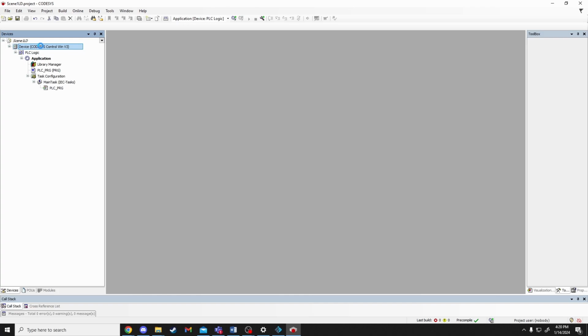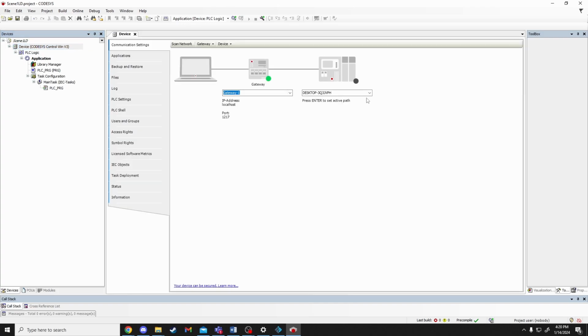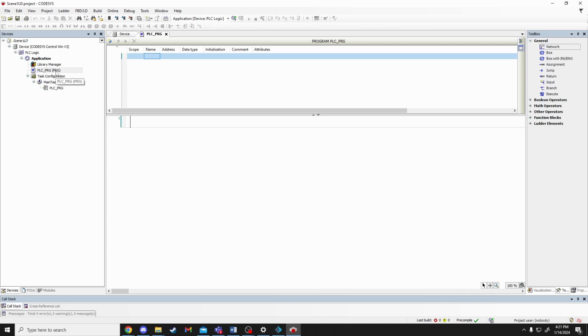We have a device, which we're going to get to in a little bit. This is part of setting up our OPC server. A bunch of stuff there that we'll get into. PLC logic. We have our application. This is what we're going to be writing. This is our main program, PLC PRG.